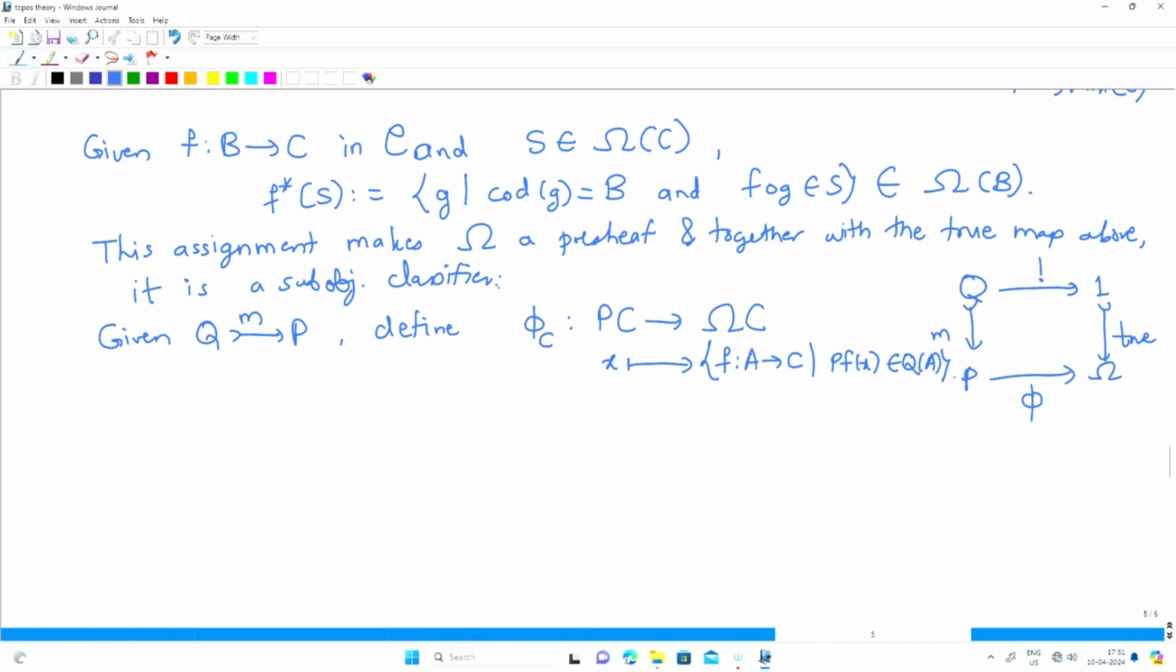Okay, so there are many categories at work. P is a presheaf, so it is a contravariant functor. So Pf of x is going to be an element in P of A ordinarily, because P is contravariant. f is a morphism from A to C, so Pf goes from Pc to Pa. But what we are asking is that Pf of x is an element of Qa.